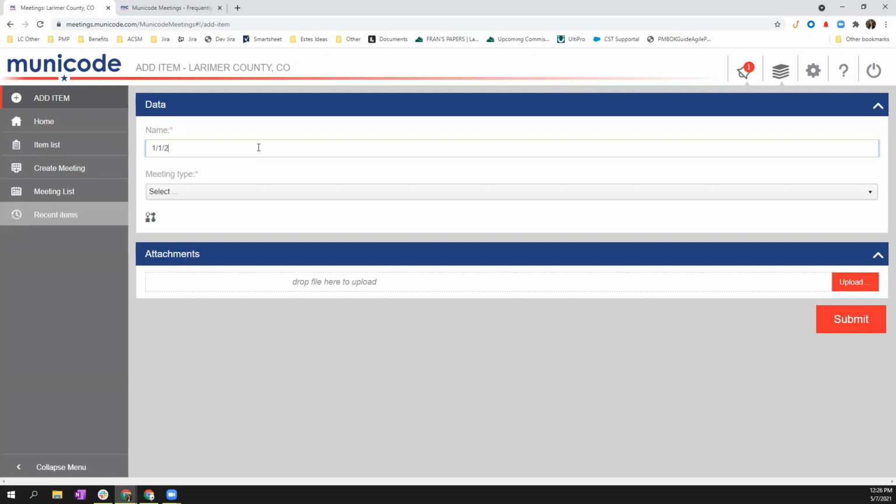And we do want to create a very specific name for each item so that these are easy to find and search against, because you are going to be searching the name of each item when you're trying to find them again. So again, we do want these to be very clear, very easy to discern. For this example, this is going to be the draft minutes for approval from January 1st, 2021.